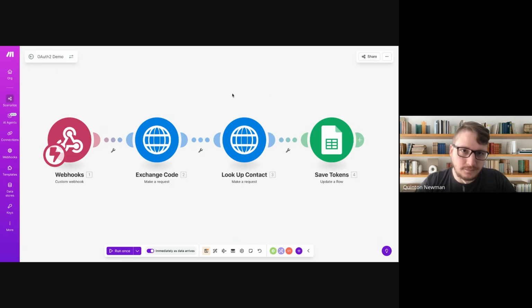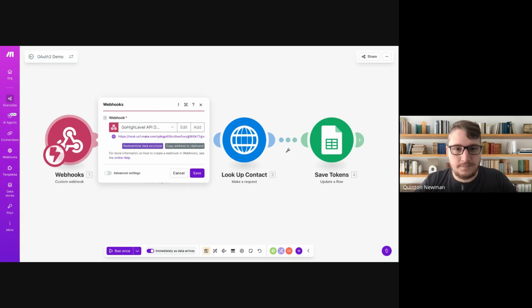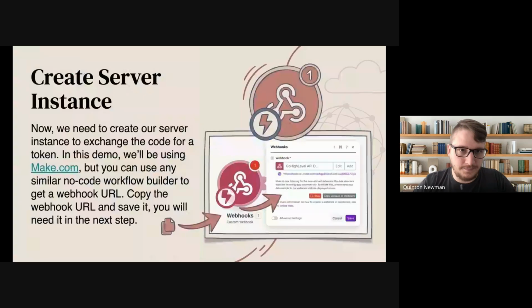So to create this scenario, just create the new scenario and then set up webhook as your first step. When you do that, it's going to ask you to create a webhook instance, just give it a name, and then it's going to say listening for events. That's fine for right now. We're going to leave it right there, but we're going to copy that URL and we're going to use it in the next steps. So once you create that server webhook step, copy the URL.